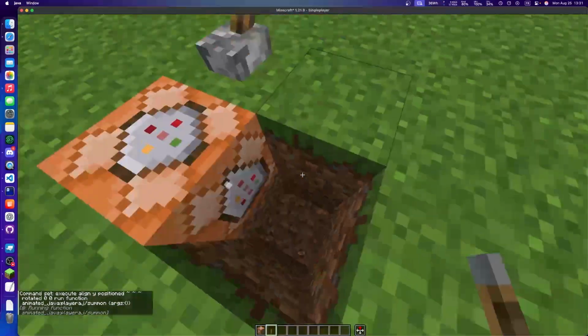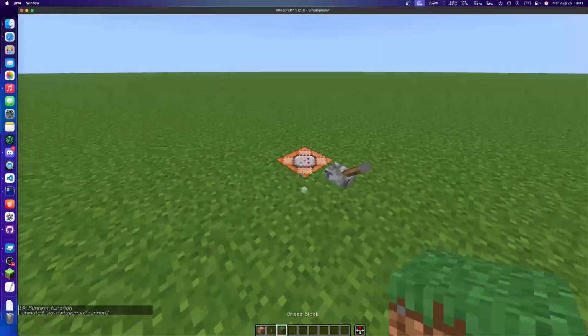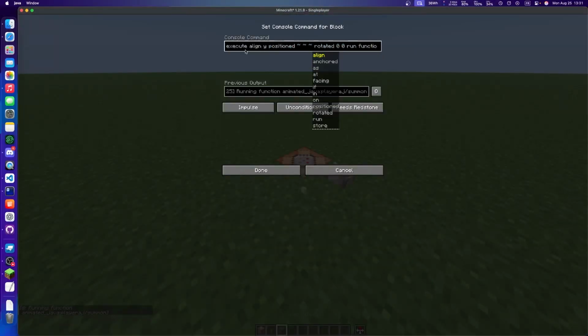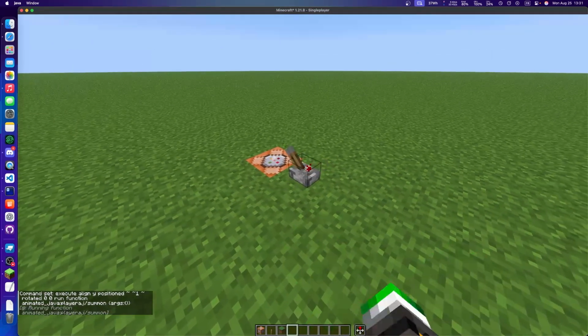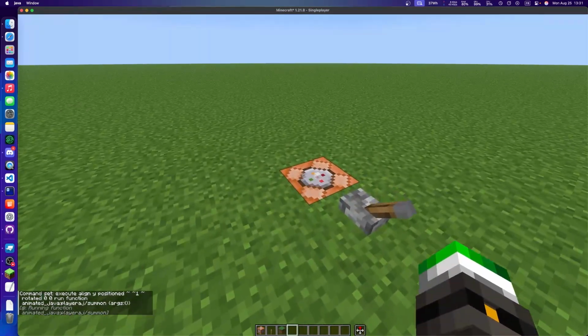Well, okay, I did not align Y. It should be like this. There you go. So I'm gonna remove this. And there you go. That command is gonna be in the description.